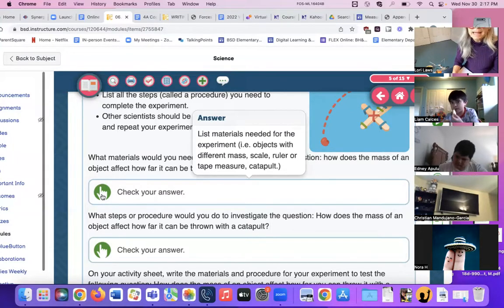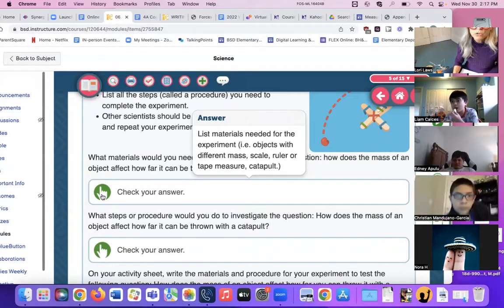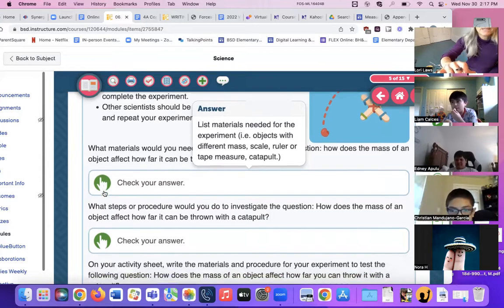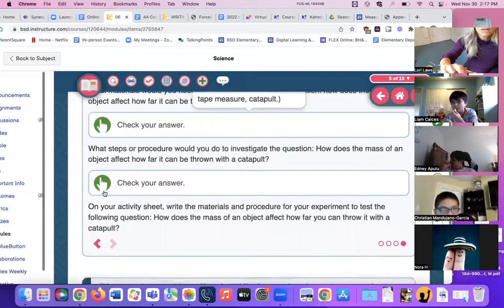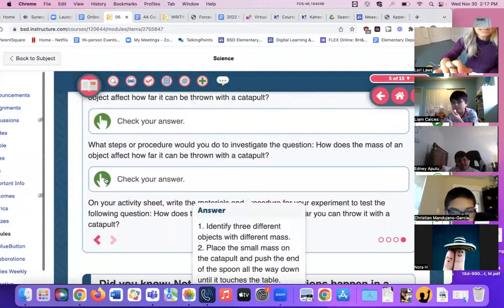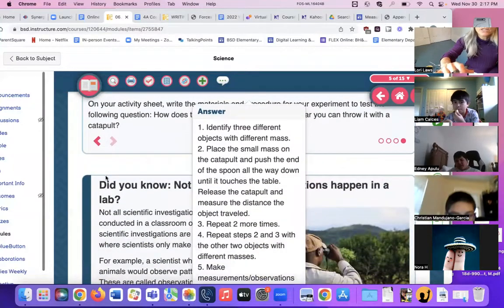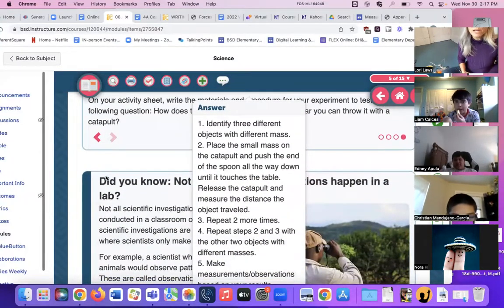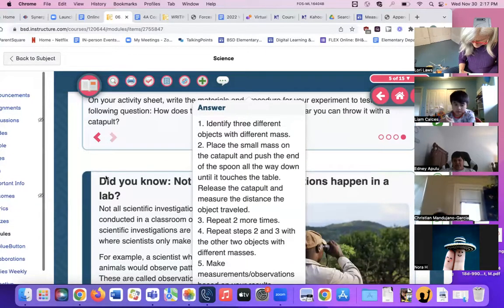Now think about the steps that you're going to go through to do the experiment. So here we go. I'm going to go up here and we're going to check the steps. Here's their answer. One, identify three different objects with different mass. So I've got my pistachio, my tomato, and my orange. I've actually got four.